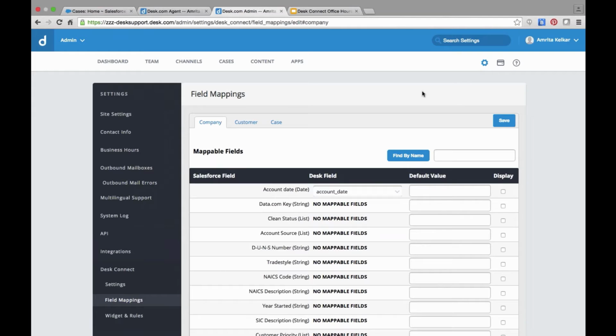What happens if a customer is created in Desk without an email address? That's a great question again. It's highly, highly recommended that you always have an email address on file for the customer or their contact. Even if you're in Salesforce, make sure that your contact has something in the email address field. Also in Desk, you need to make sure that you have an email address on file for the customer record.